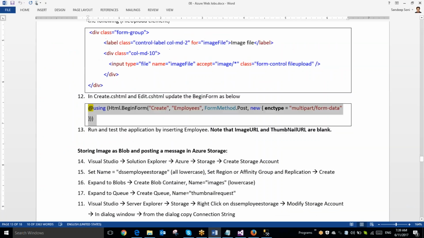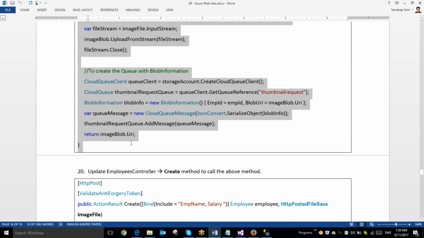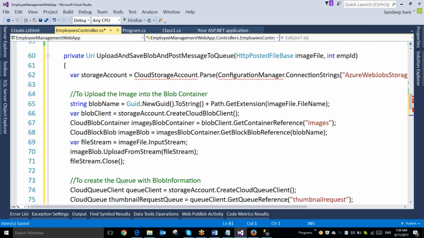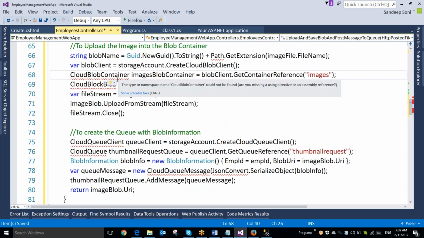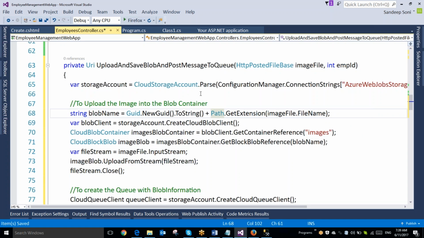Now I'm going to take some code from the handout and I'll explain it. A new function I'm adding now for storage account. Resolve all the namespace related problems first. So upload and save blob and post message to queue. Upload and save blob. What the image we want to save, that image is here. And also we want to post a message to the queue.